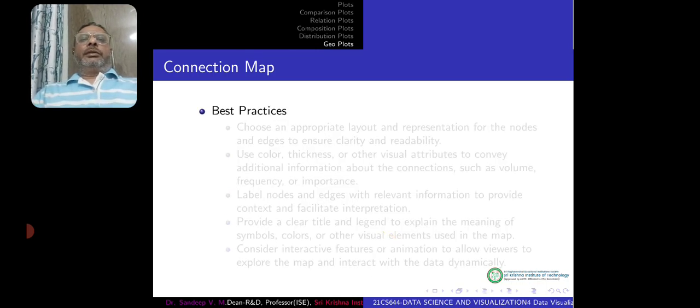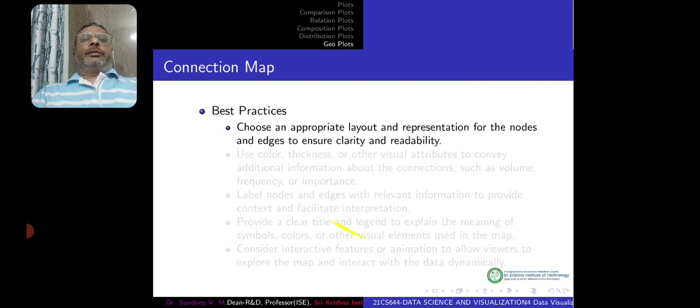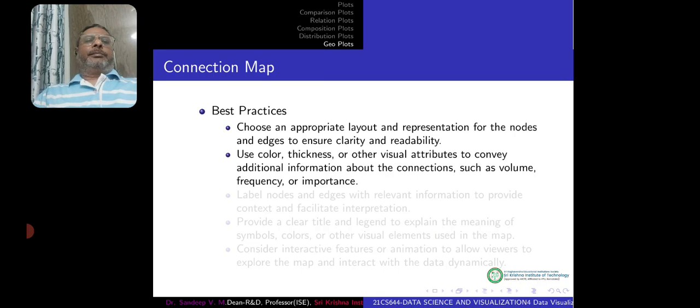To get the maximum benefit from the connection map, there are some best practices we should follow. We should choose an appropriate layout and representation for the nodes and edges to ensure clarity and readability. So we should have a proper representation for the nodes and edges, and that will give clarity and should be easily readable by the viewer.